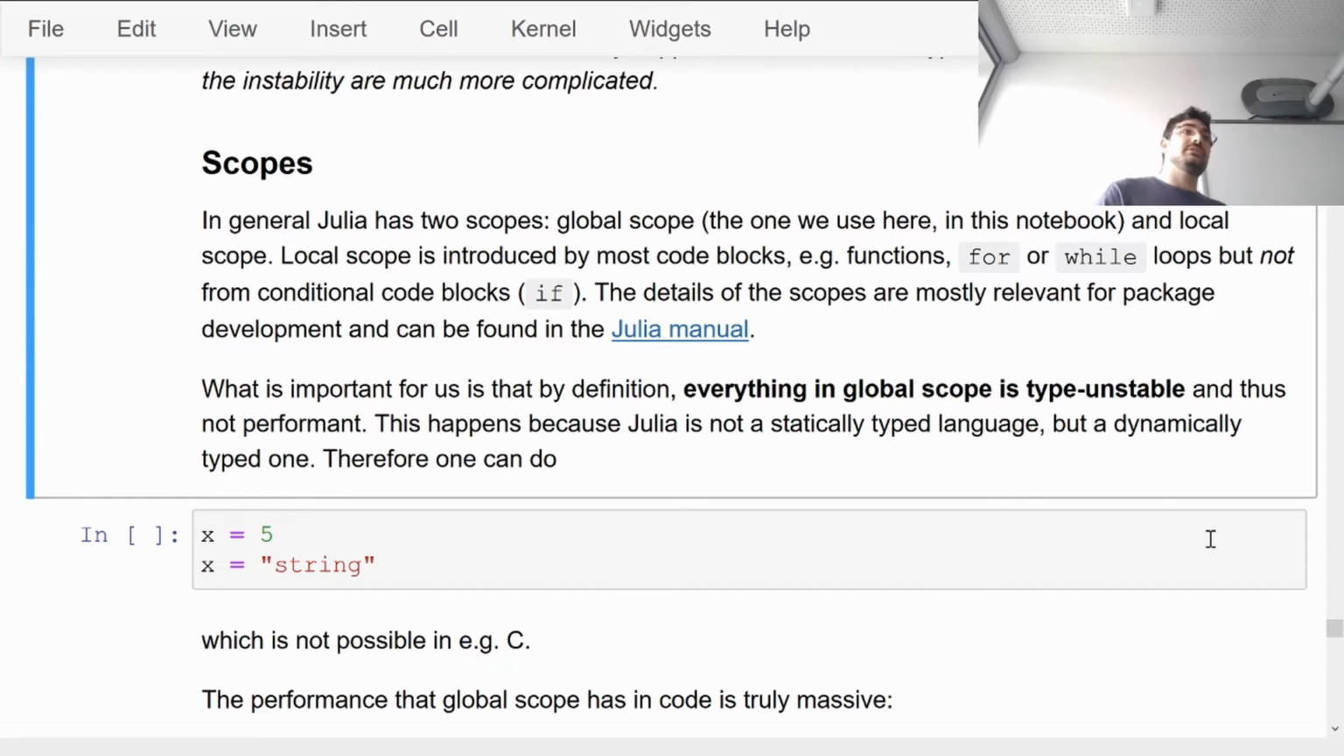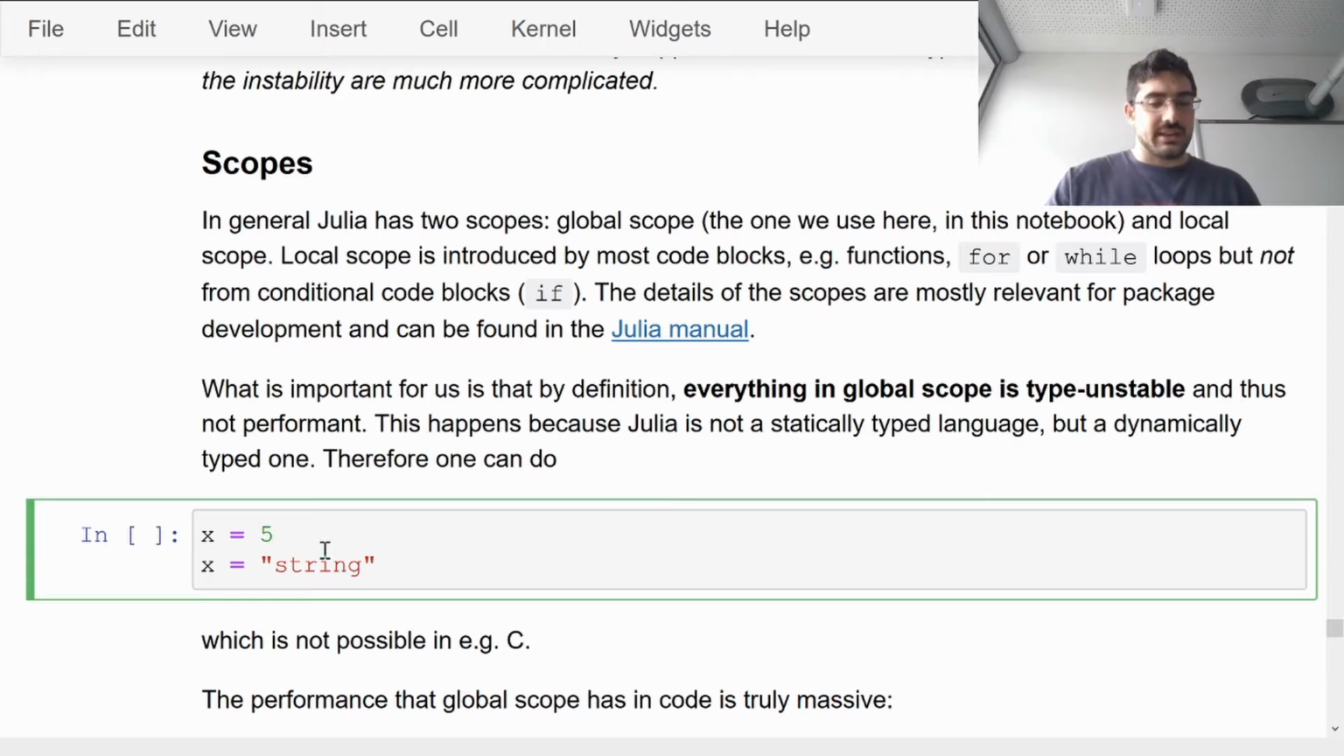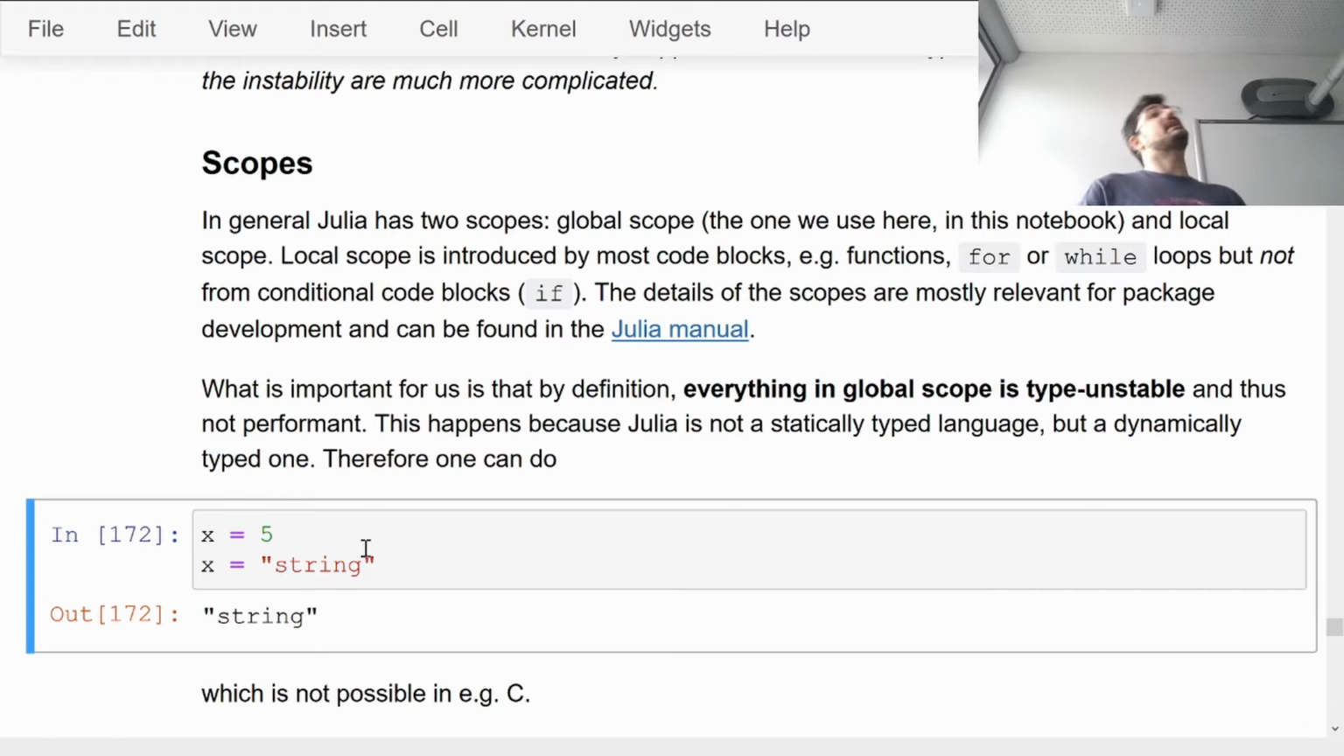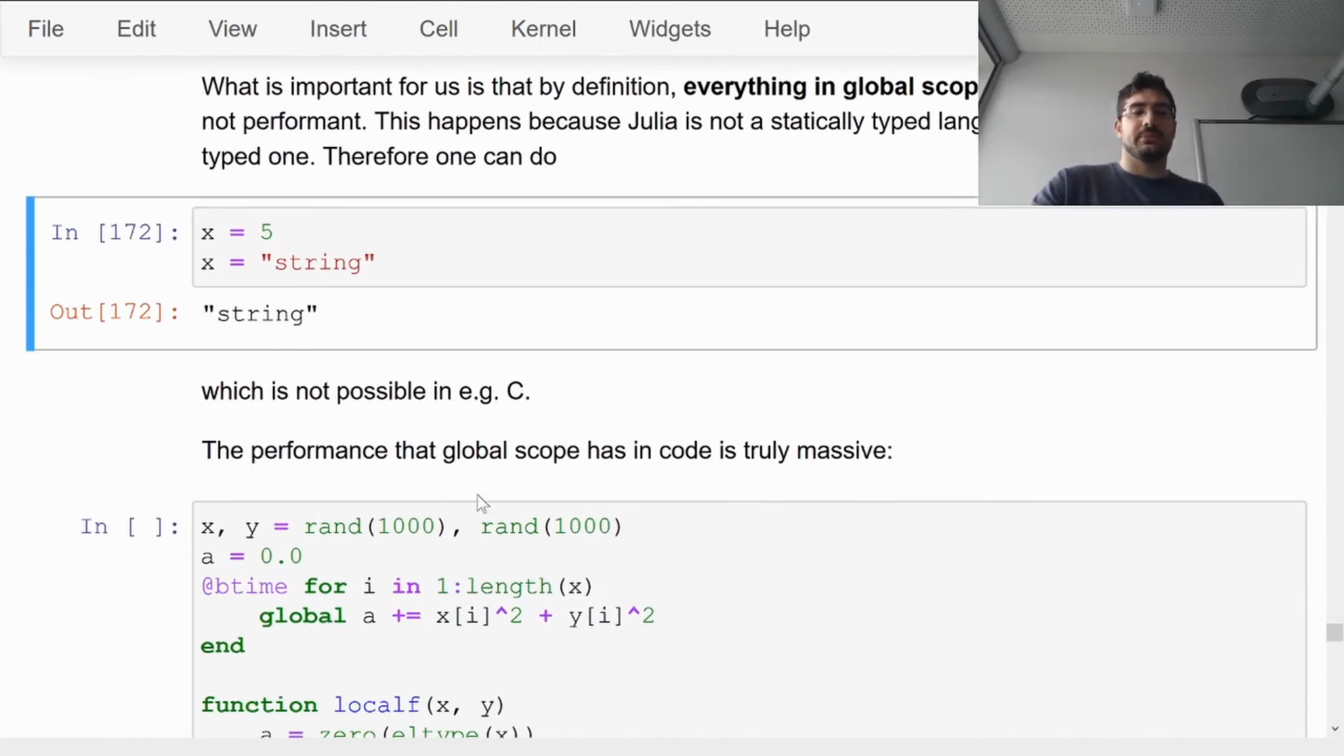Now, by definition, everything in global scope is type unstable. This is so I can do this extremely useful thing. I can type x equals 5, and then I can type x equals 3, and it will work because x does not have a specific type because it's in global scope. And you cannot do this in C because you have to declare the type of the variable, so you couldn't change it, even if it was convenient for you.